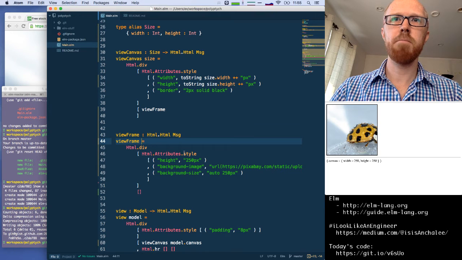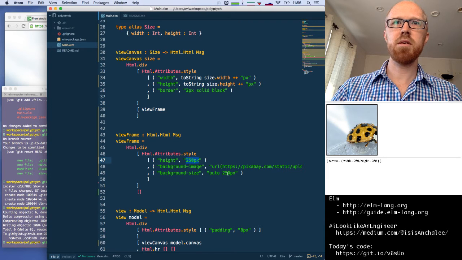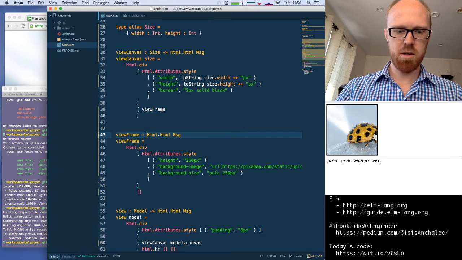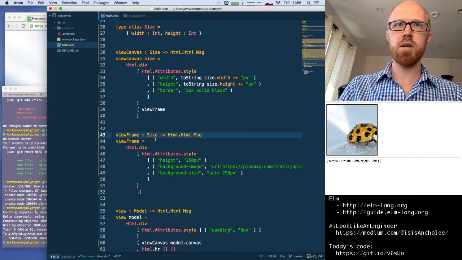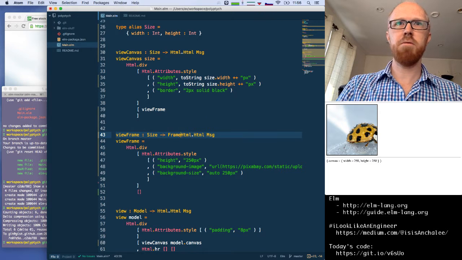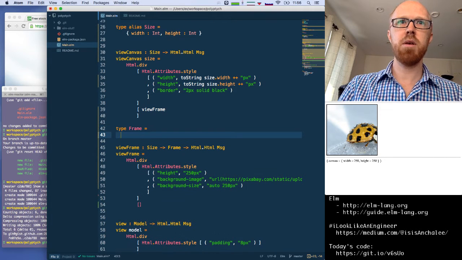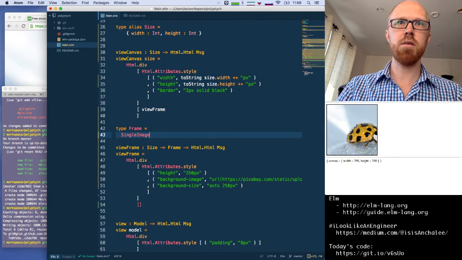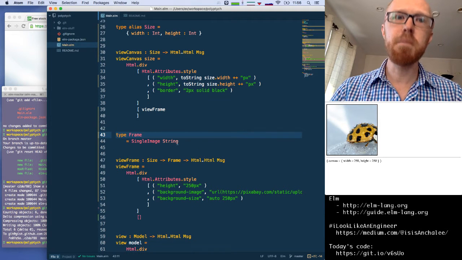But we're going to need two things, I think. We have the size that this thing needs to fill into, and then we also have the URL. So let's extract both those things. So this is going to take a size, and I'd also want it to take, I guess we'll call it a frame. And let's define what that means. The type frame is, for now, going to be a single image. And in that case, it will have a string, which is a URL.